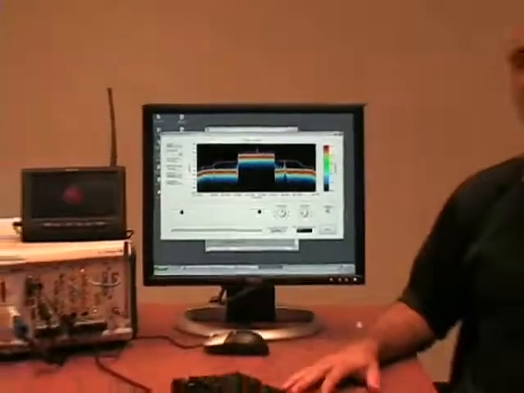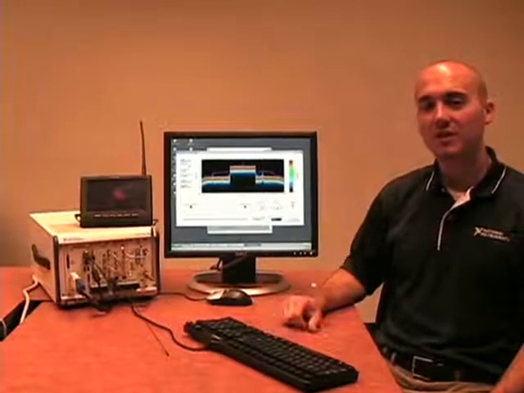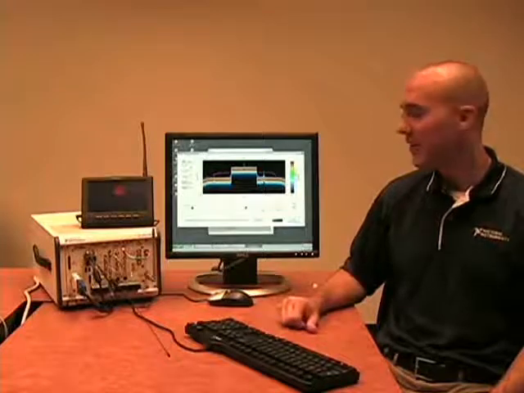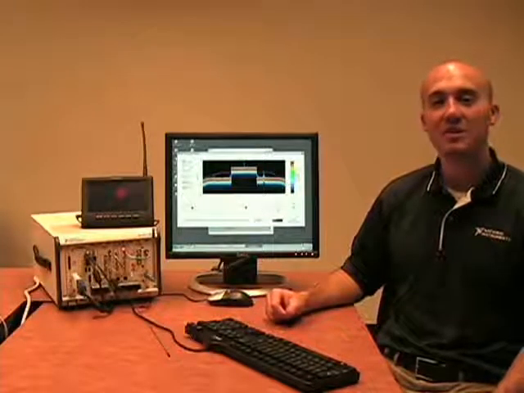Well, that's all I have for you here today in our demo. Again, what we're showing off is the ability for LabVIEW FPGA to target our PXI Express hardware and implement custom communication applications.